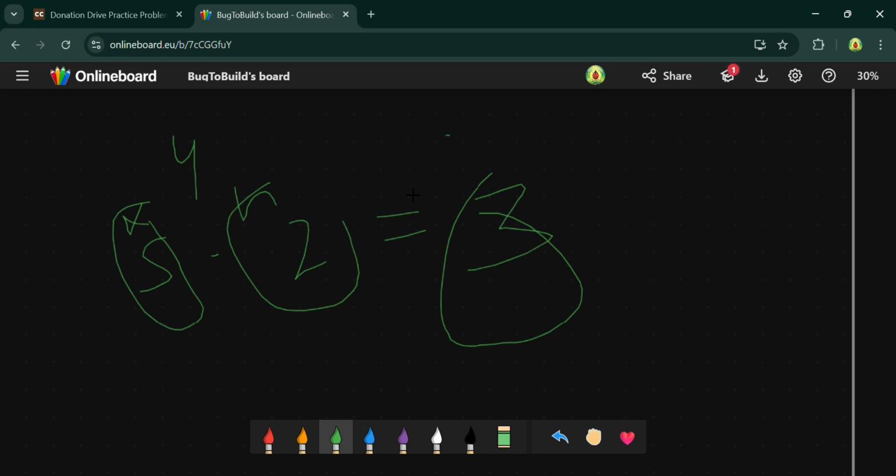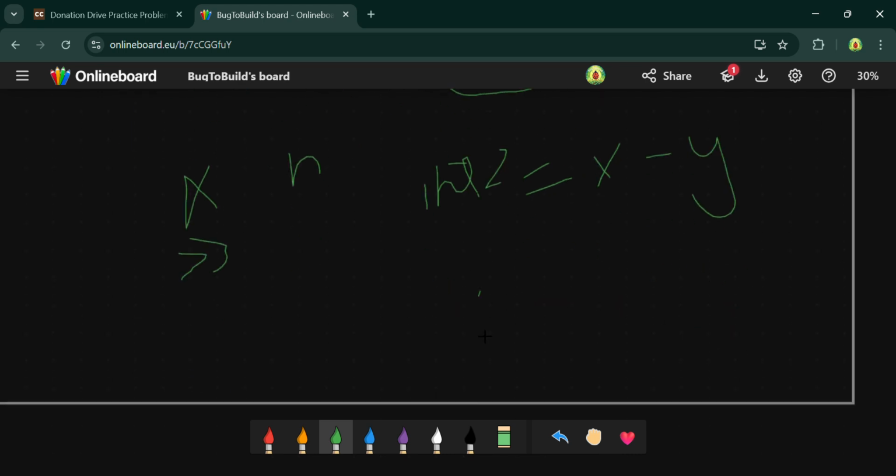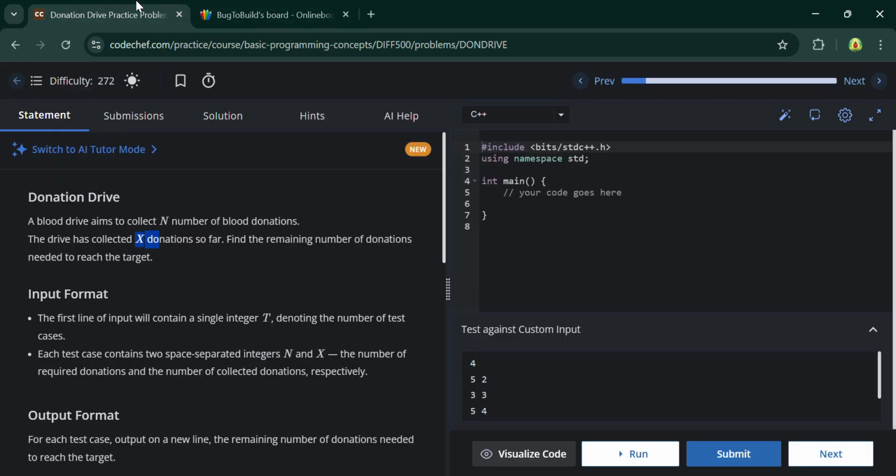First you have to take input x and input n from the user, and then you have to create int z as an integer, and then do the minus to find the remaining number of blood donations. And after this you just have to cout z. So let's do this.